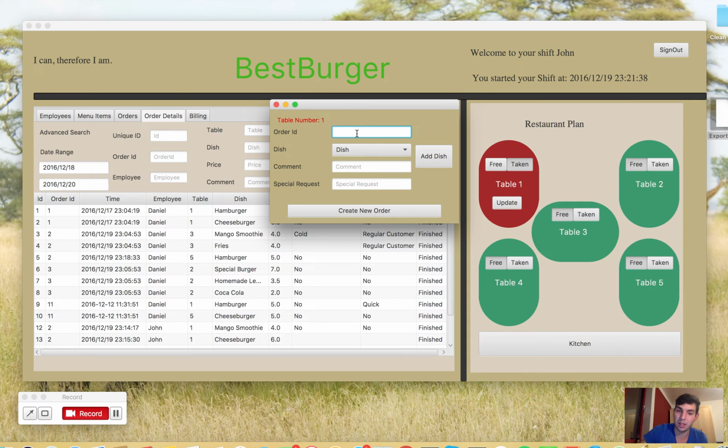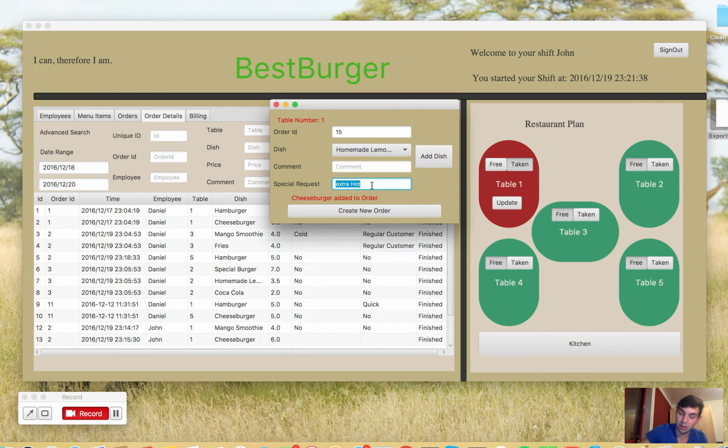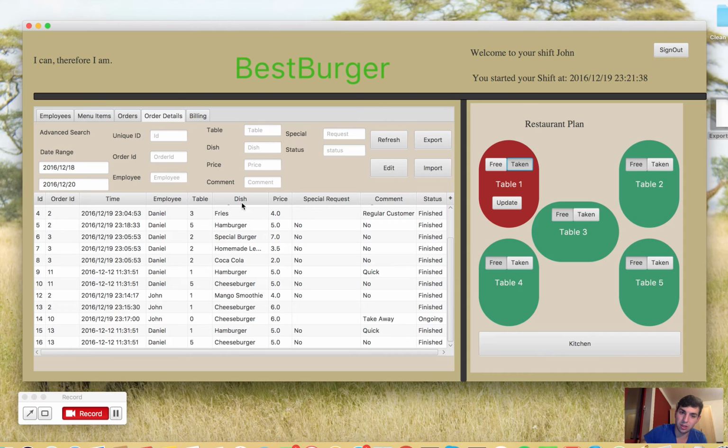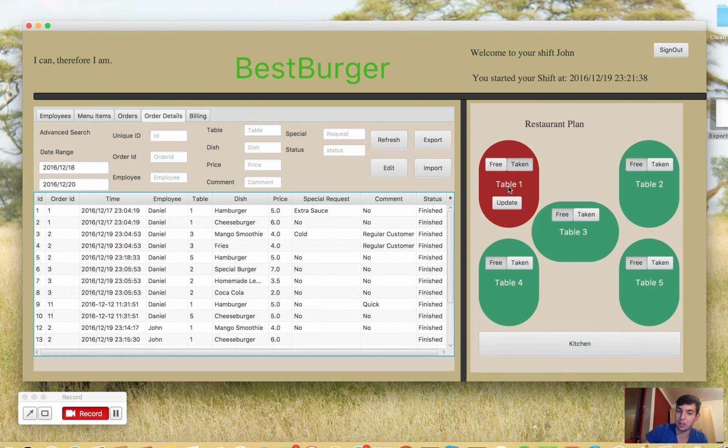Then I specify an order ID, say 15, add a cheeseburger to it, with the special request extra hot, and no comment, and maybe also a homemade lemonade, no special request. I add the dish as well. You see all these things were added. I create the order, and they are still ongoing, because the customer is still eating, so the table is still red.